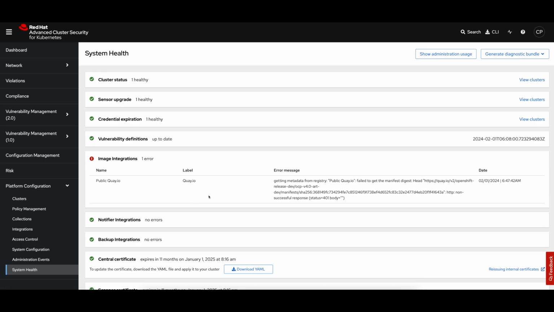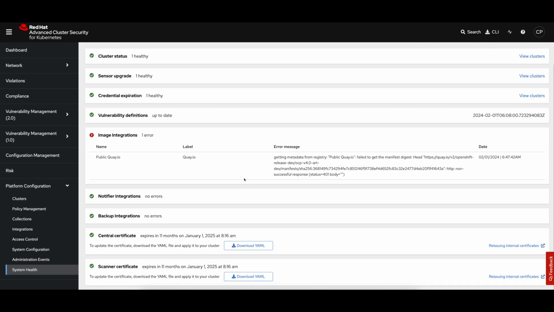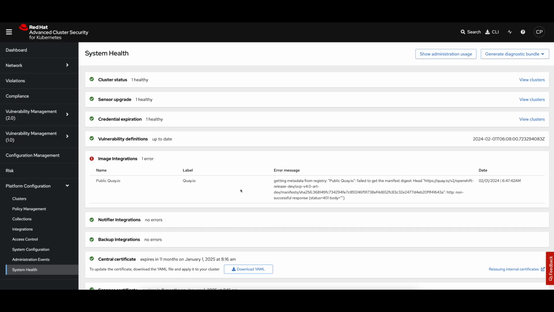The system health page then gives me a summary of some of the capabilities of the product. Here you can see that I have my clusters in a healthy state, and this is obviously what I would prefer to have, which is all of my components are running and checked in with the control plane. I do have an image integration error that I have to fix. I have certificates that expire almost a year out, so I'm good there. But this is a one-stop shop for understanding where issues might be occurring that I can address.